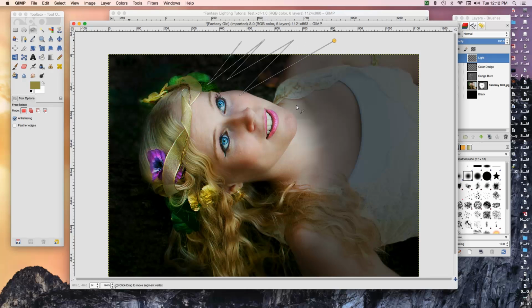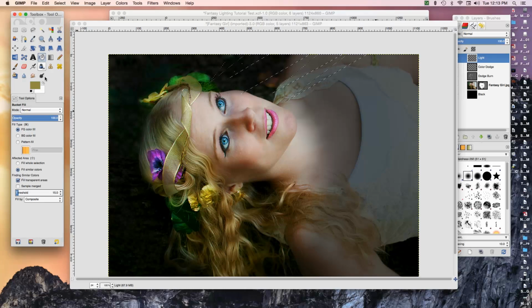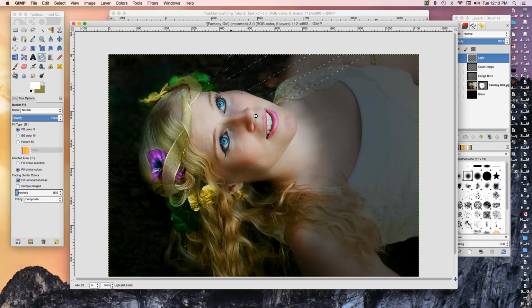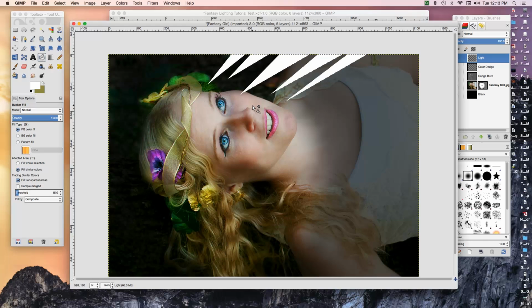You just want to make sure that they all are relatively in the same direction. It doesn't have to be perfect, but make it close. And then I'm just creating points by clicking, and then I'm going to connect that very last point so that now I have all these shapes. I'm going to go over to my bucket fill tool, switch the color to white, and fill in those shapes with that white.